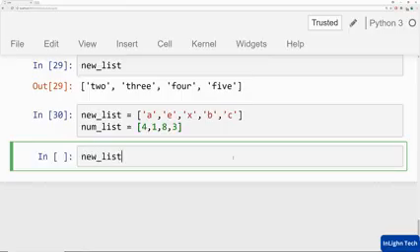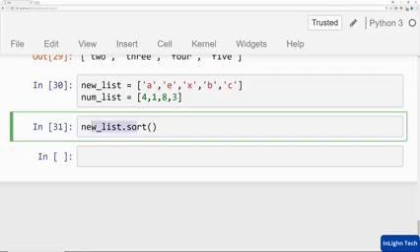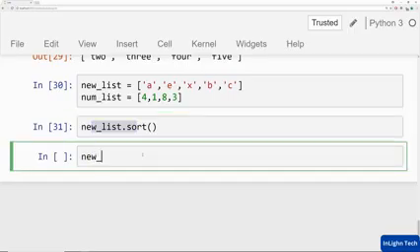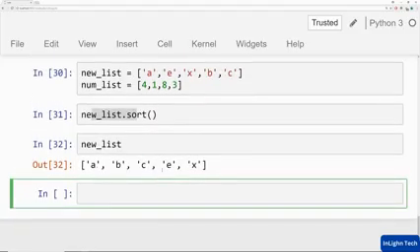We can say new list.sort, and you can use tab autocomplete to do this, open and close parentheses, and this is actually kind of a special in-place method because it doesn't actually return anything. Instead, it's going to sort new list in place. When you call back new list again, it's now sorted in alphabetical order, A, B, C, E, X.